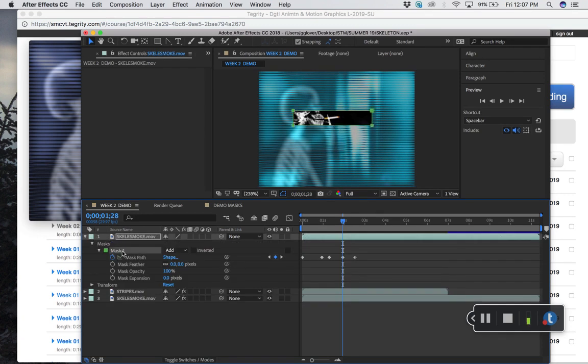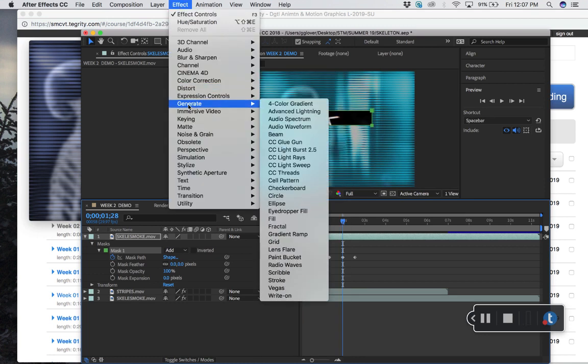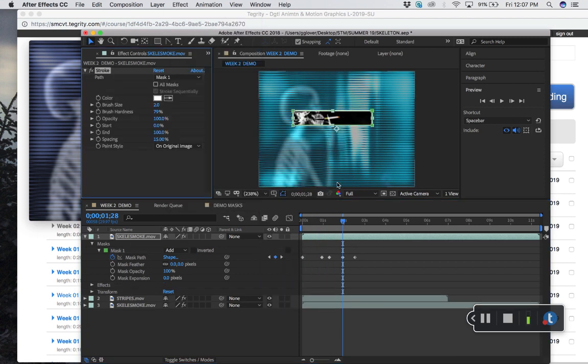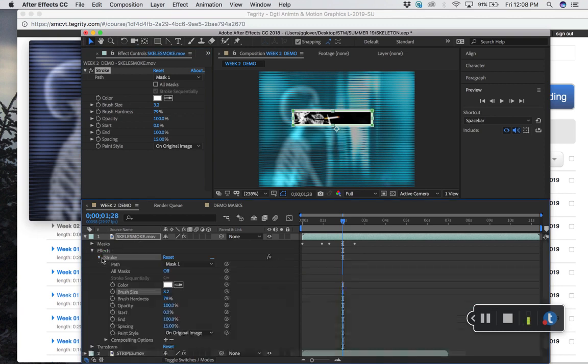So on this layer, if I go to Effect and go to Generate, if I go to Generate and choose Stroke, what that does is it puts a stroke on the mask. And I can change the fatness of the stroke with this brush size right here. I could keyframe any of these things, brush size and color, right? Which I'm going to do just for fun right now. So if I look here under this layer, if I look under Effects, there's Stroke, right?